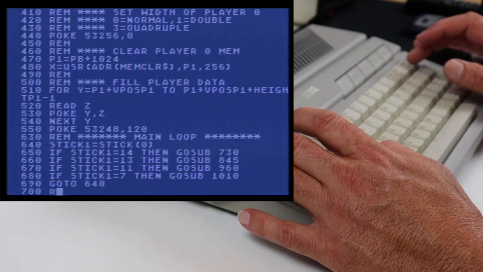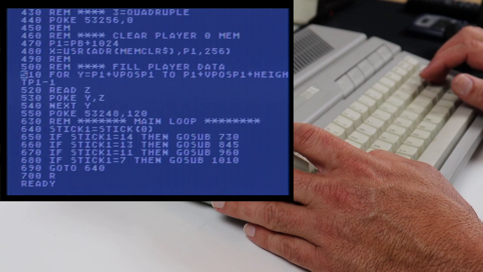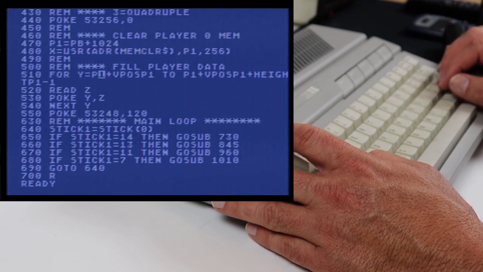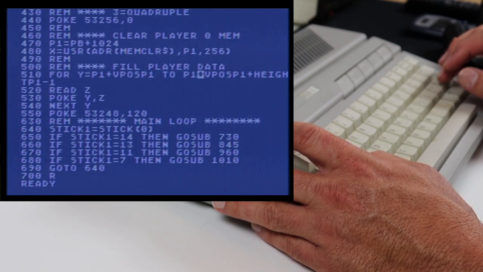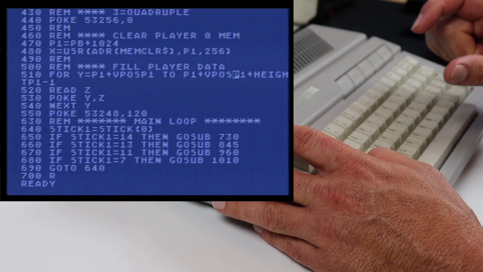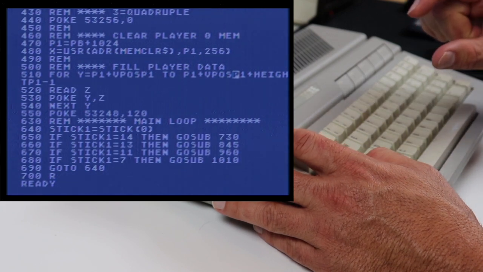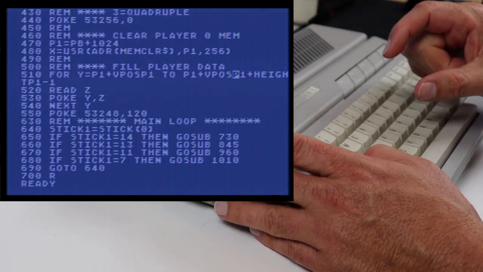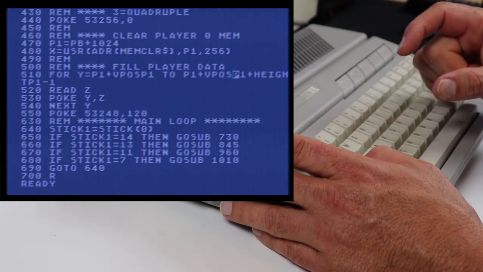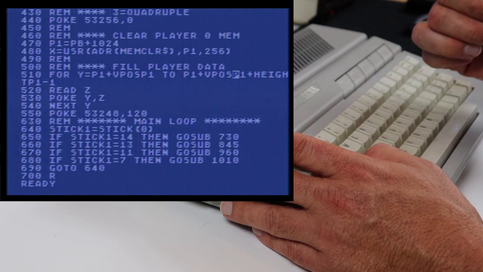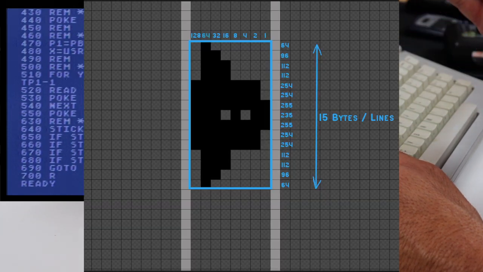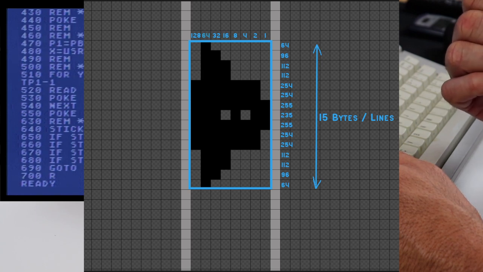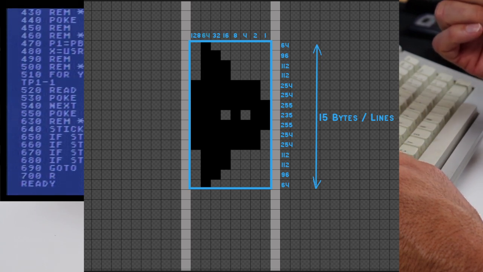After that, as we did before, we're filling the player data with read data statements. So we're going for y equals player one plus the initial position, which we know to be 120, to player one plus his initial position plus the height of him minus one, since we're zero based index. So that's basically going to fill just the spaceship portion of the entire player with the pixels that we're including in our data statements to fill that spaceship. Now, what I've done, and I'm going to show you a slide here right now, the original spaceship looked like this. It was oriented to the right, with the tip facing right and the rear of the ship facing left.